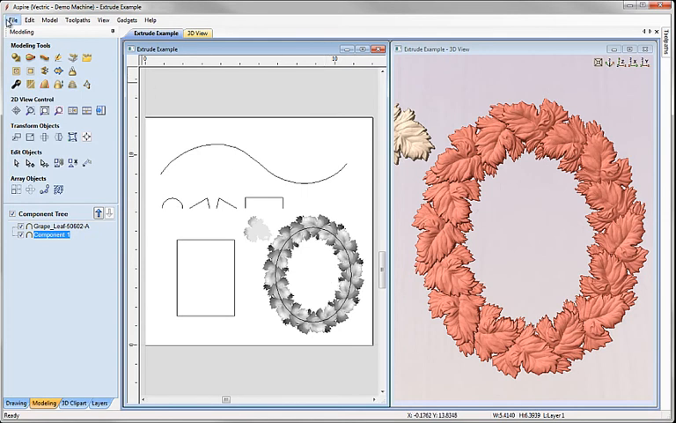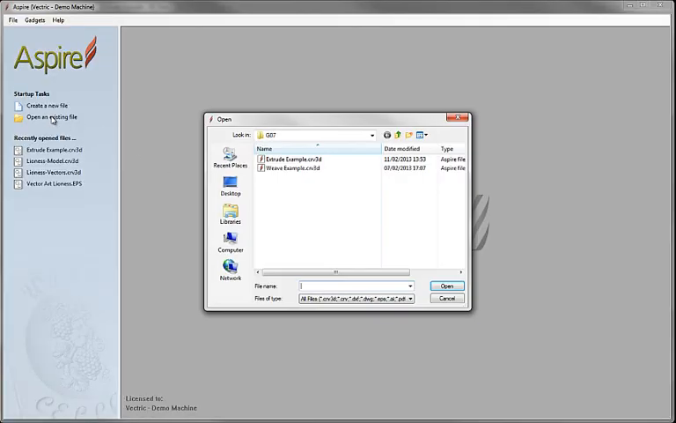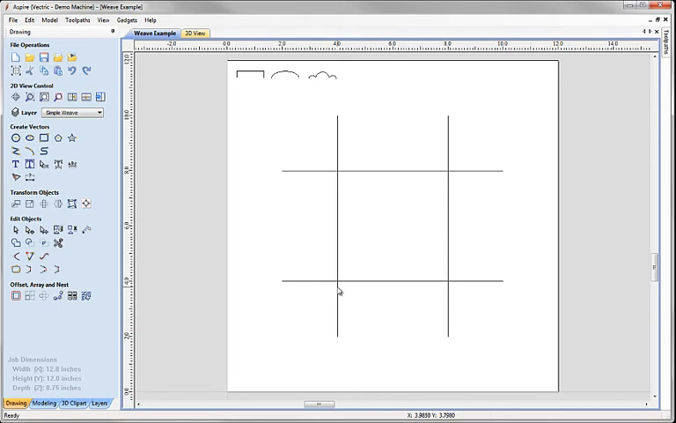And here I'm going to go up, hit File and Close. I'm not going to save the changes to this. I'm going to hit Open an existing file, and now from the project folder I'm going to choose Weave Example.crv3d and hit Open. And here we've got some different sets of vectors so that we can demonstrate the weave part of the Extrude and Weave function.